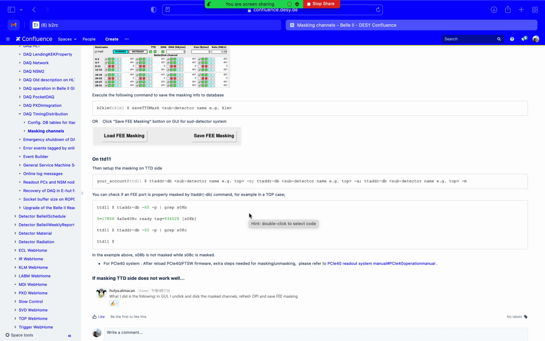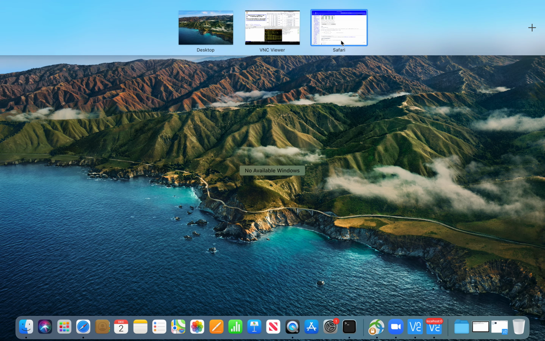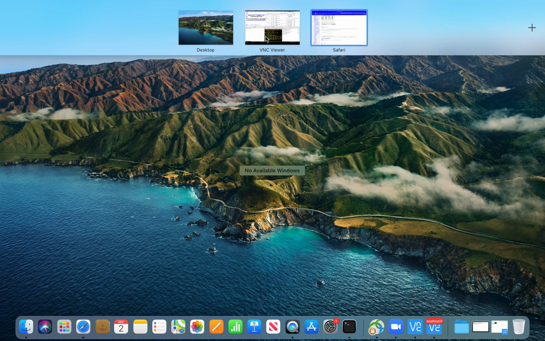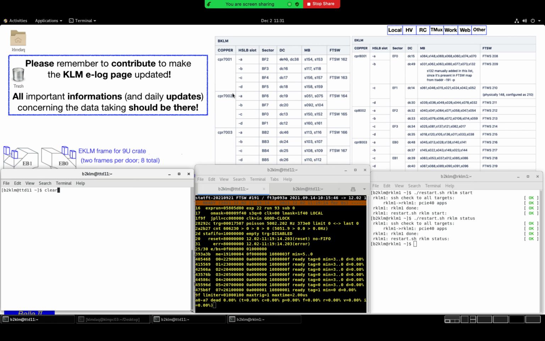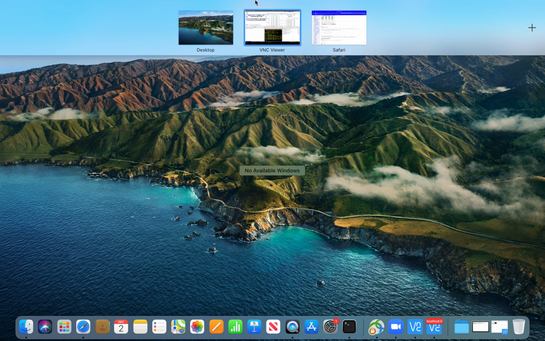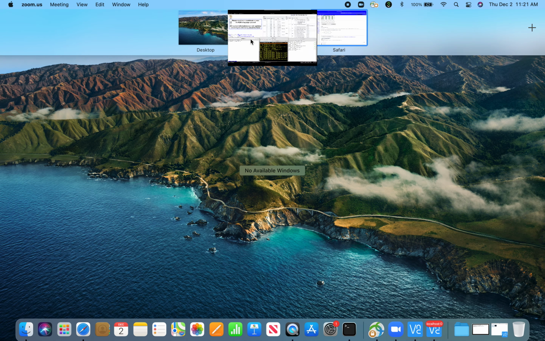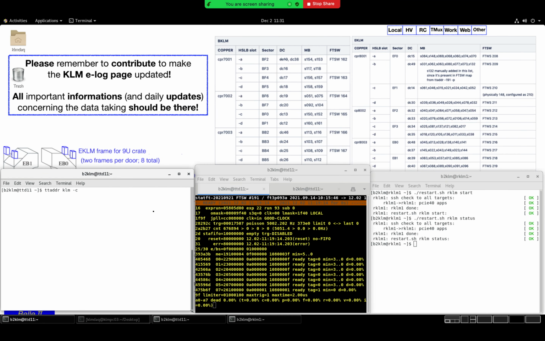Okay. TTDDR DB. No need to write DB. Just write TTDDR, then KLM, then minus C, then minus A, minus M. And this command needs to be executed always when we reprogram PCIe40 firmware and also when we program the frontend, right? Yes. First minus C. C is to clear the addresses. A is for assigning the address, and then M for masking.